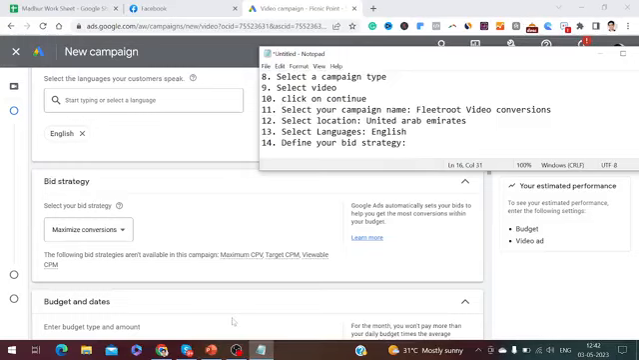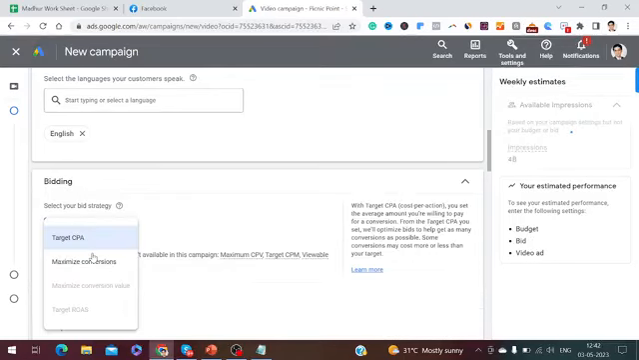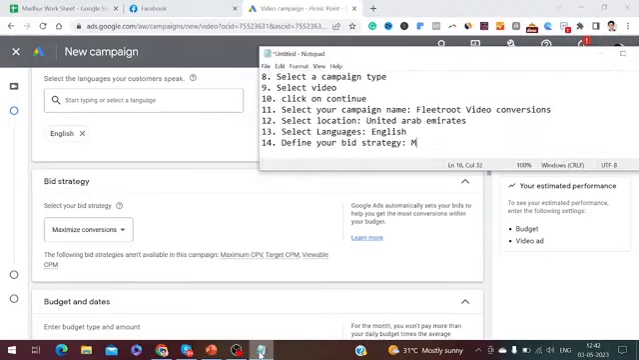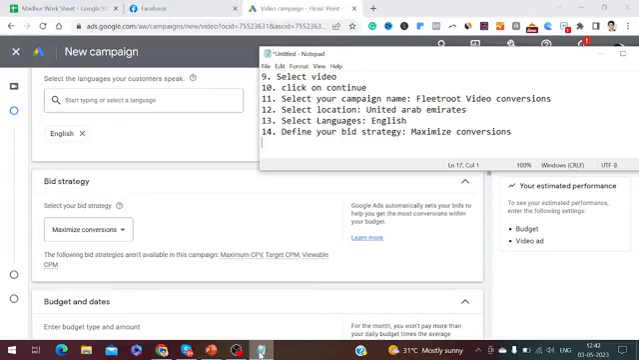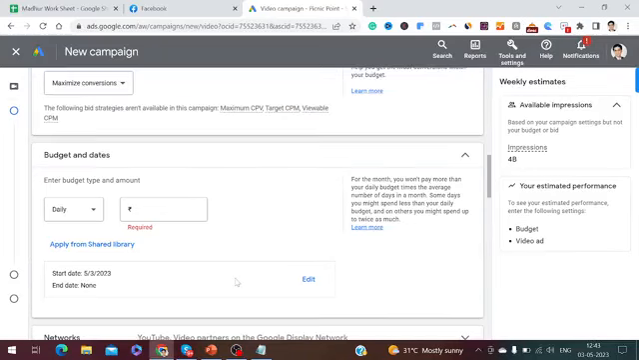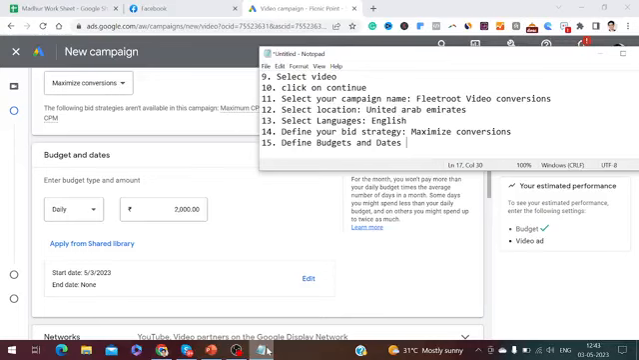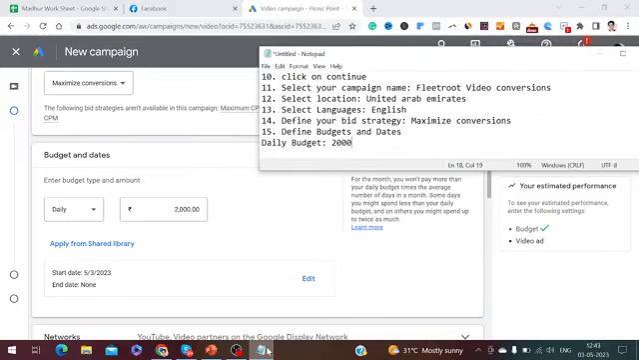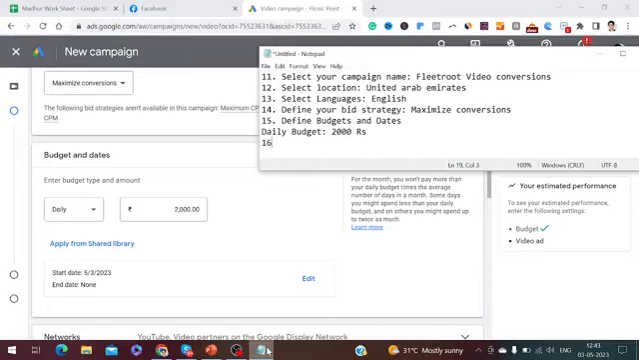There are two options over here: micro conversions or target CPA, right? So I select micro conversions. Let's scroll down, find budgets and dates. Budget, so I say $1,000 ad budget. Then find the start date and end date. Start date is 3rd May, end date is none.